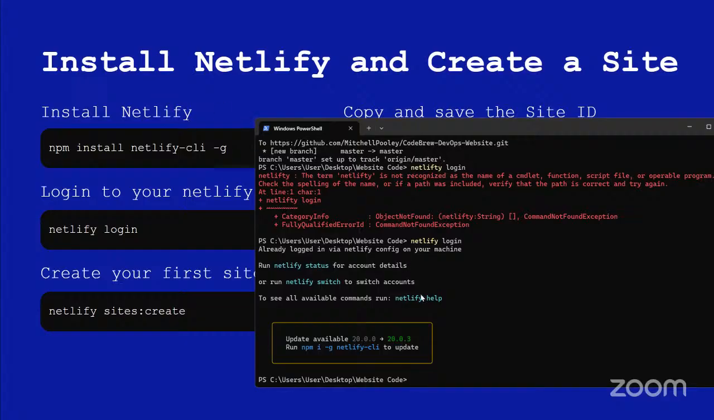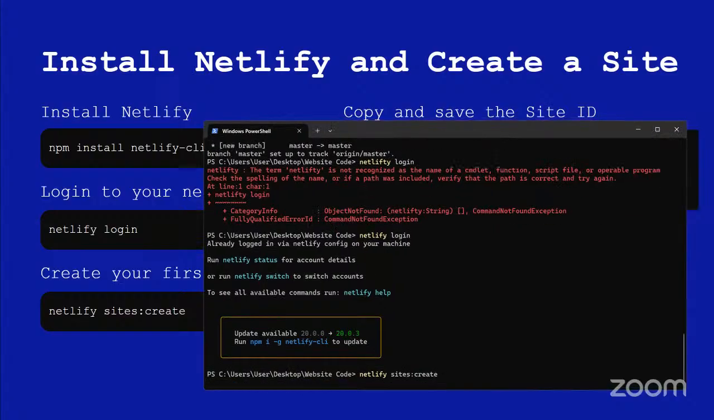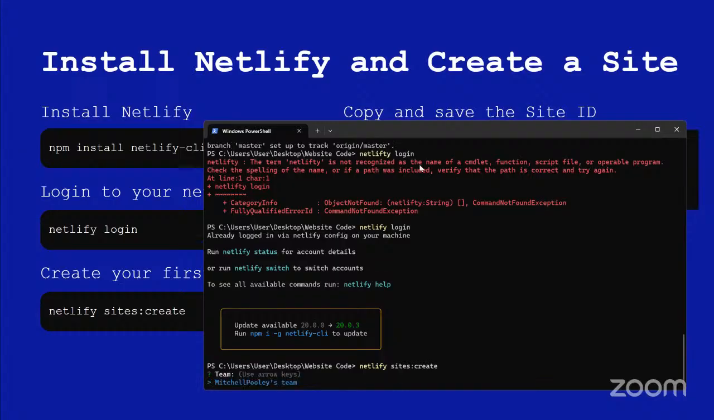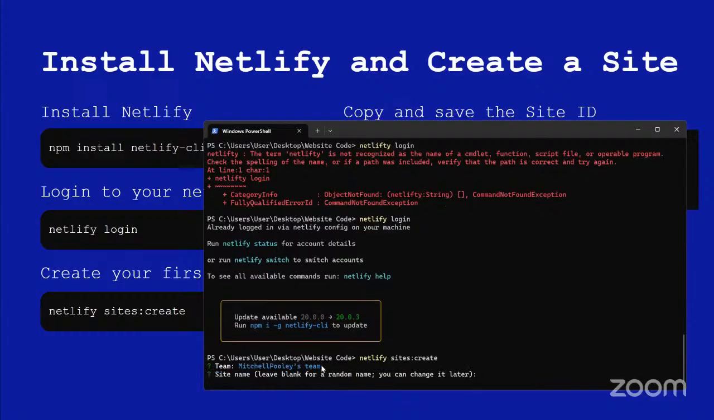Then we're going to create a website on Netlify. So I'm going to write Netlify sites create. This will create a website on your Netlify account, which you can then launch your code from. Wait for it to load. I'm just going to select my team name. If you had multiple teams, you could choose, and then you want to create your site name. It does need to be unique, so try to think of something interesting and fun if you want. I'm just going to call it DevOps Code Brew website. That should be unique.